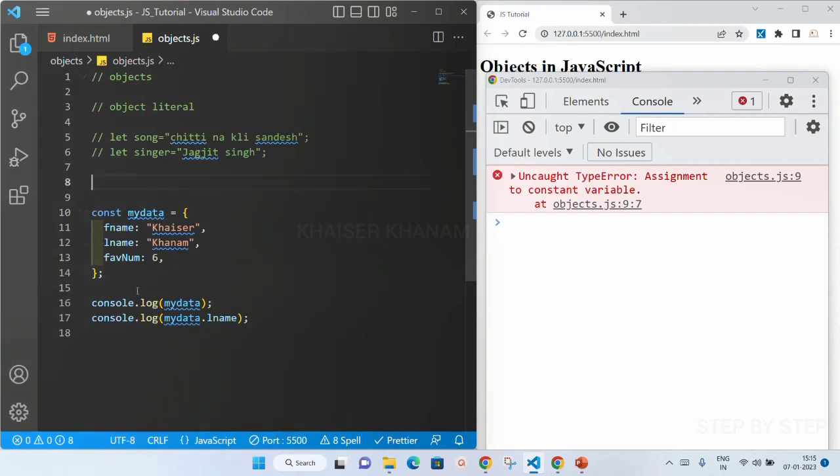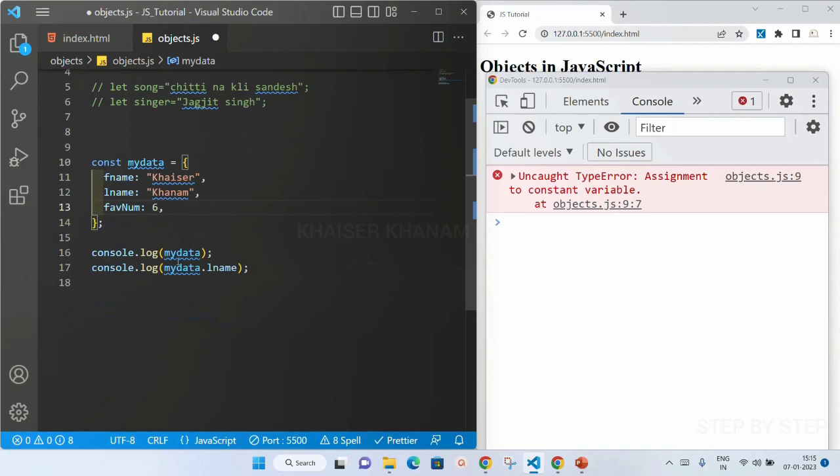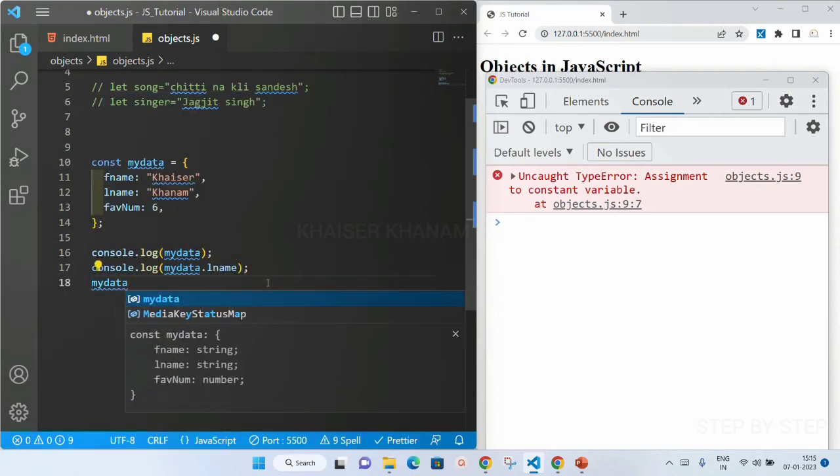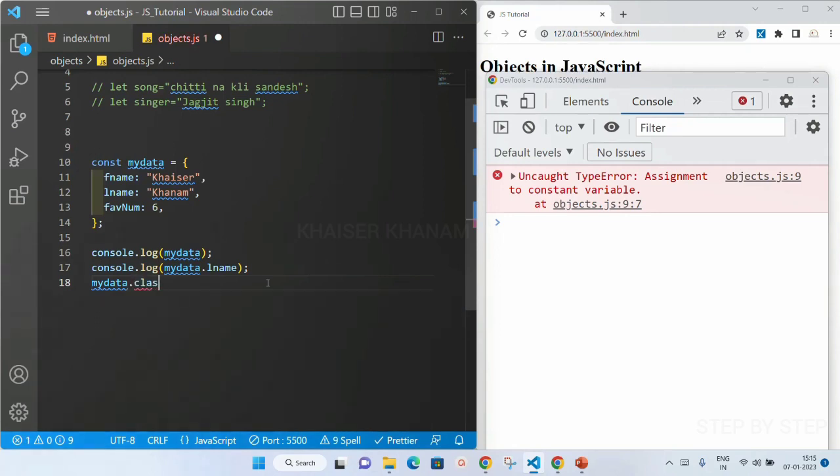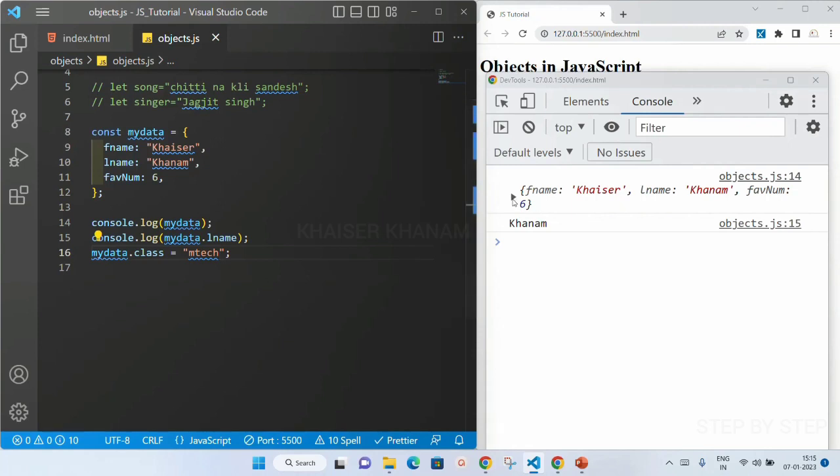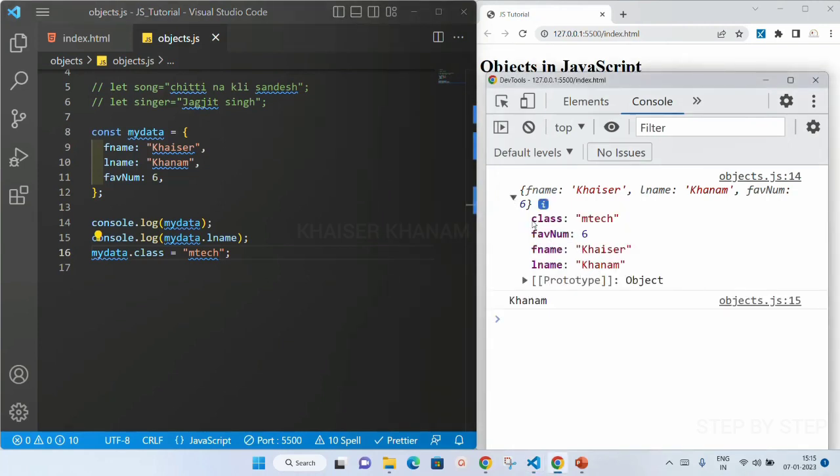But in objects, what happened? I can add multiple properties inside this one because objects are dynamic in nature and at runtime we can add properties inside this. Now suppose here, I will be adding my data.class. Let me just write one data. I will be giving mtech. I will save this. Now here you can see inside this class mtech is added.